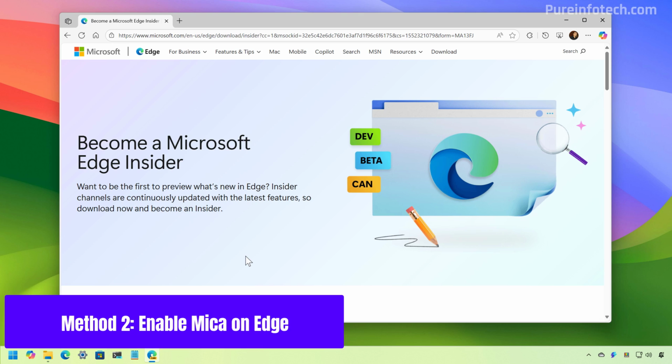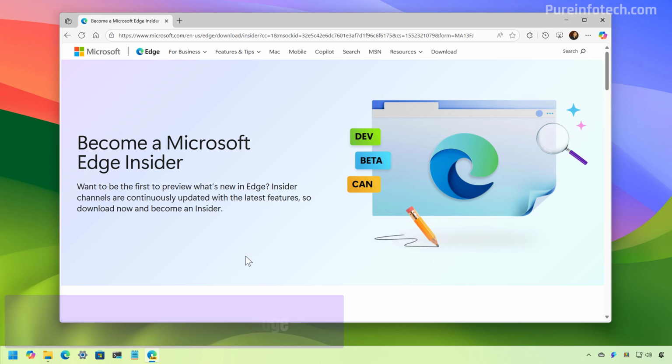Now, it is not a secret that Microsoft is taking a long time to bring the Mica effect to the web browser. In older versions, the company actually disabled the option and now it's back. So if that happens again, there is another way to bring the Mica effect into the browser by using the Chromium integration. And let me show you how to do that, just in case the previous steps didn't work for you.